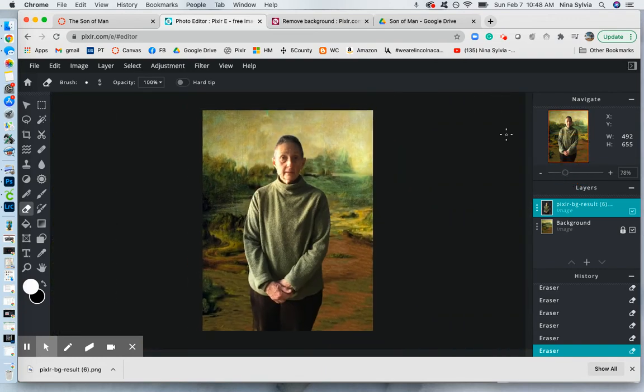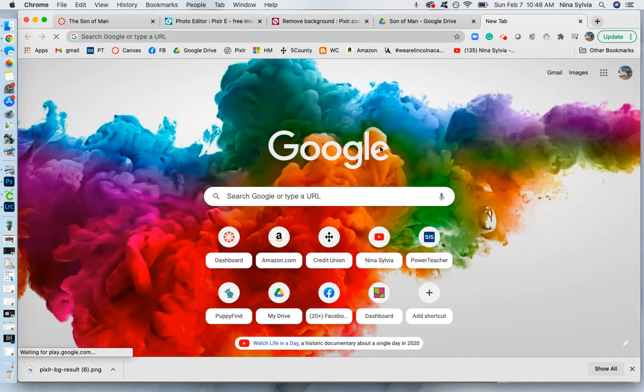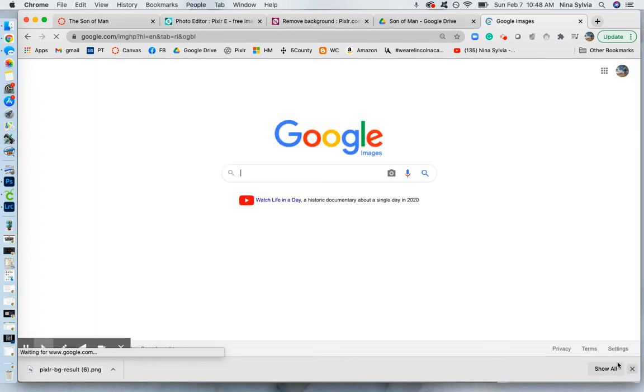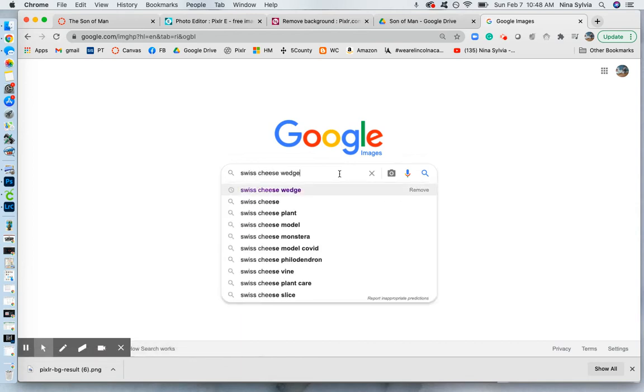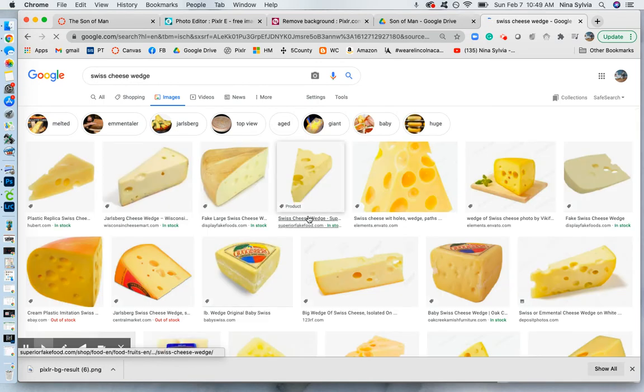So now I have to have an object to obscure my friend's face. So I'm going to open Google image search. And I'm going to find a piece of Swiss cheese. Swiss cheese wedge. So if I click on that, you can do a couple things at this point.